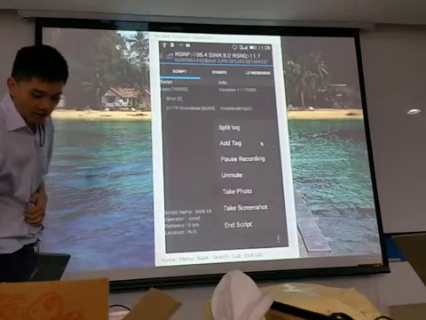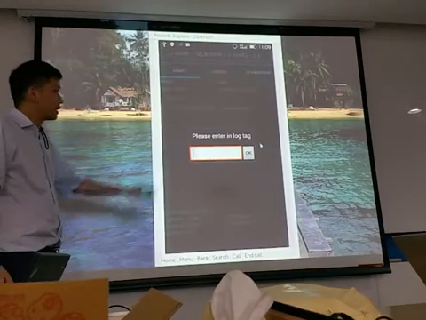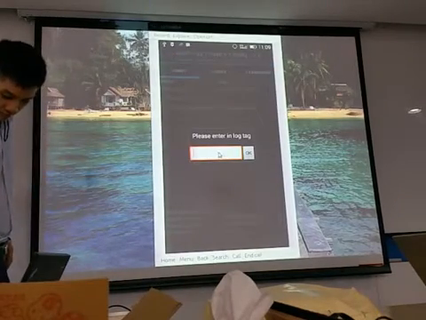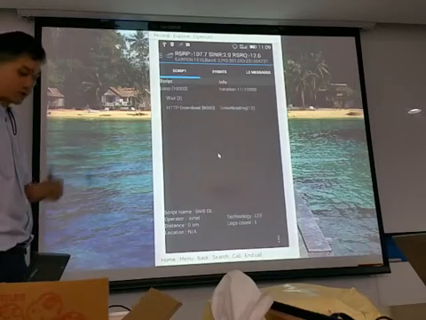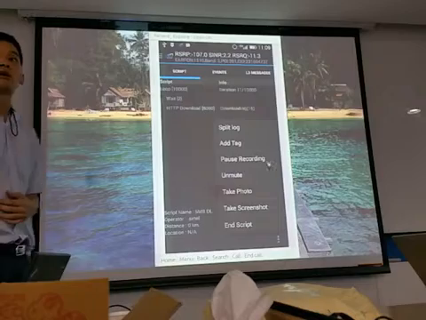And add tag means you can add your personal note into it. Just click on it, add a personal note into it. So let's say new cell site, new whatever. And pause recording.